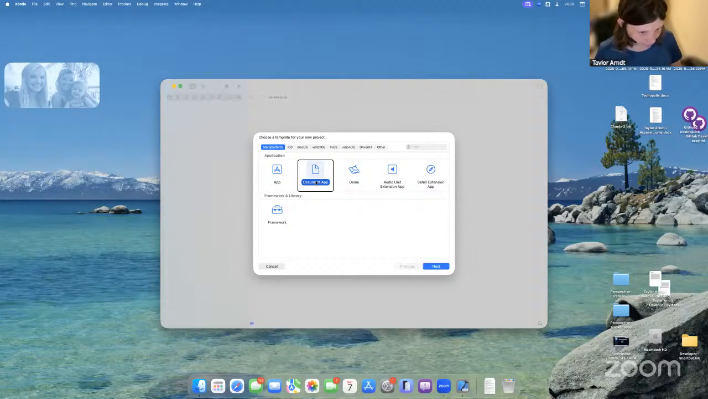I'll go through the rest of these templates since we have a lot of new coders here. So I'm going to VO right. Game. This is for games. Audio unit extension app. Audio unit extension. Safari extension app. Safari extension. If you've ever used 1Password in Safari, that's what this is.